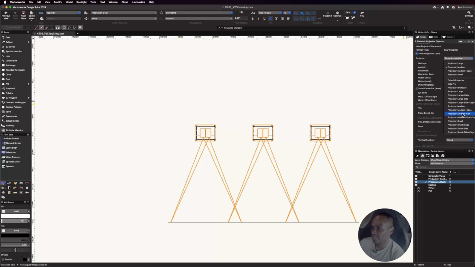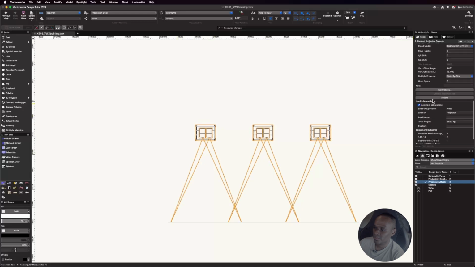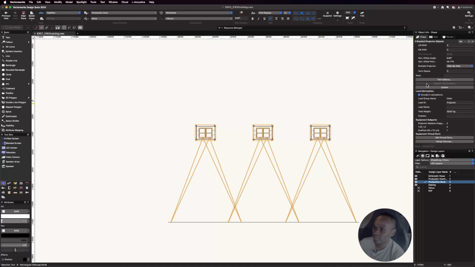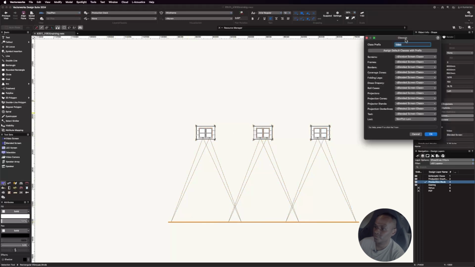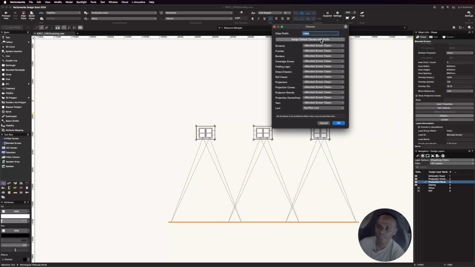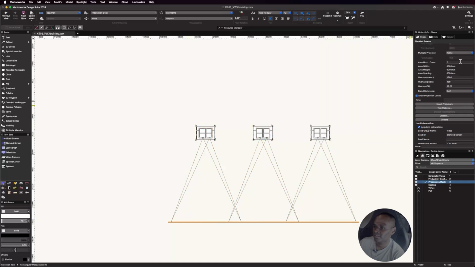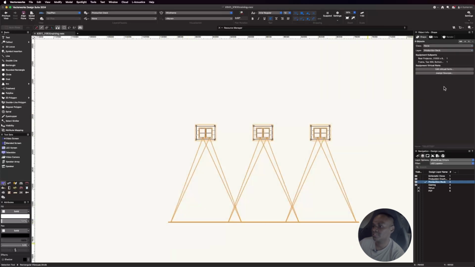in a cage. And as always, I want to select the screen and go to classes and make sure that they are in the same default classes. And I want to select all of this and make sure that they are in my container class of production video projector.